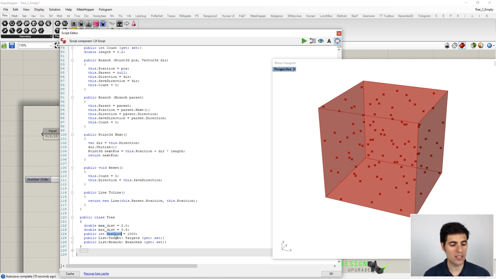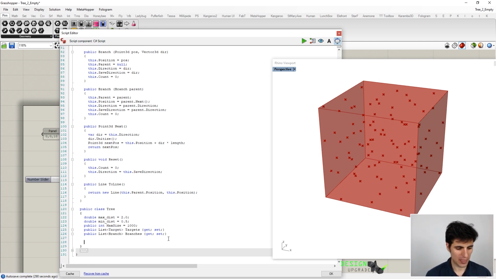And then we need this other control variable, maximum size, and this will be very helpful in case the tree doesn't find any other target. So this variable will prevent the tree from going on growing until the end time. And finally, we need these two other properties in order to assign our targets and branches so that the growth algorithm can take place. And again, the next thing we need to do is to define our constructor.